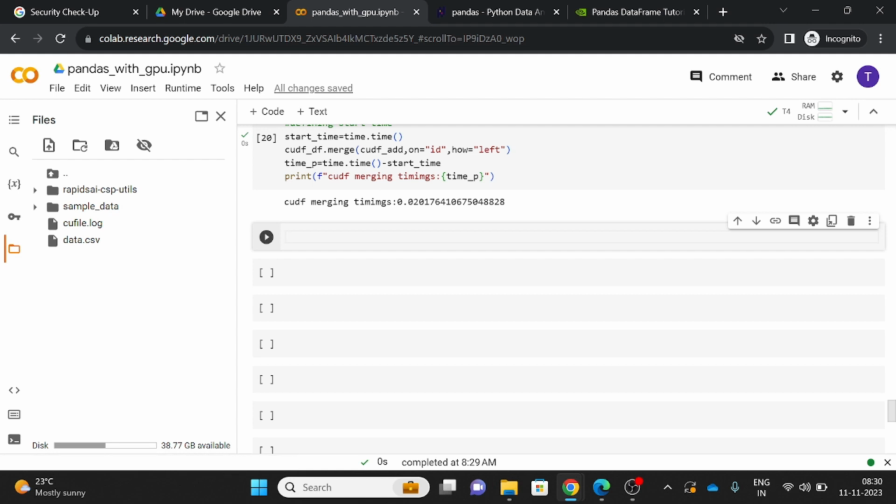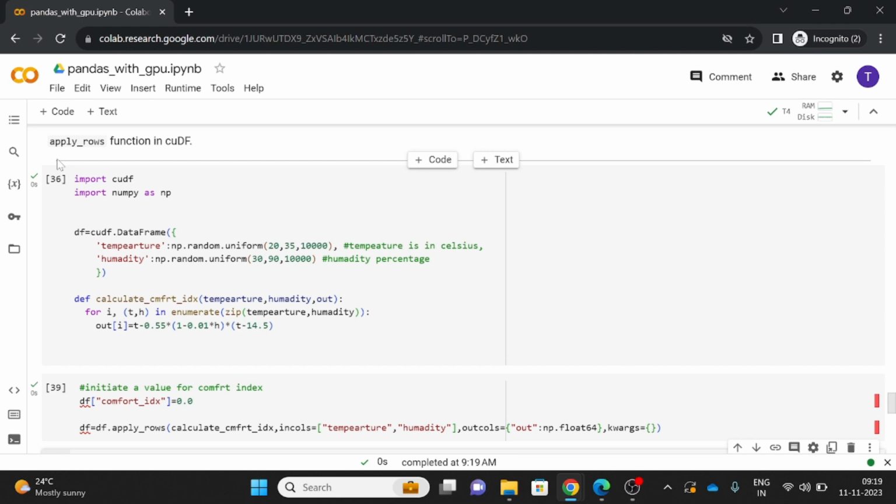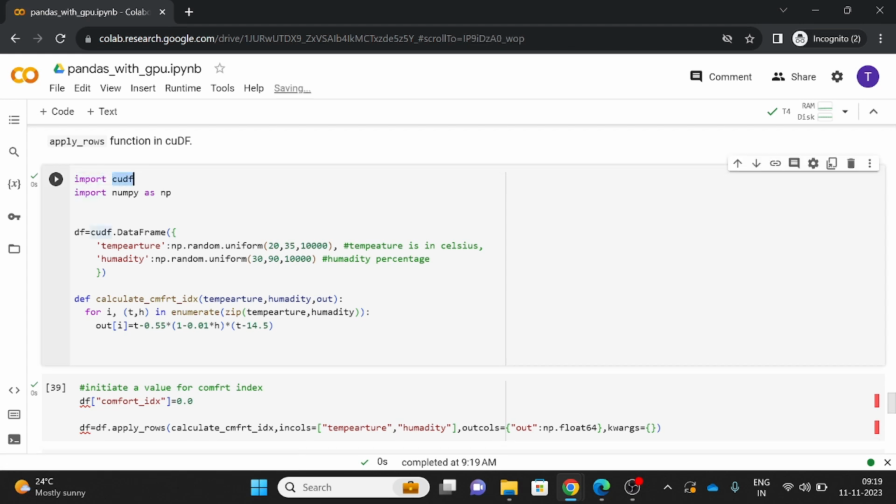Now I would like to show you some of the more useful functions for pandas data frames along with your CUDF. Let's see how the apply_rows function in CUDF works. Just for the sake of time, I have written the code for you. Here you can see I have imported cudf and numpy as np, and I have created a data frame in CUDF containing two columns called temperature and humidity, and I have calculated one formula called comfort index. While calculating the comfort index, we got some value. So these are the two input columns and this will be the output column.